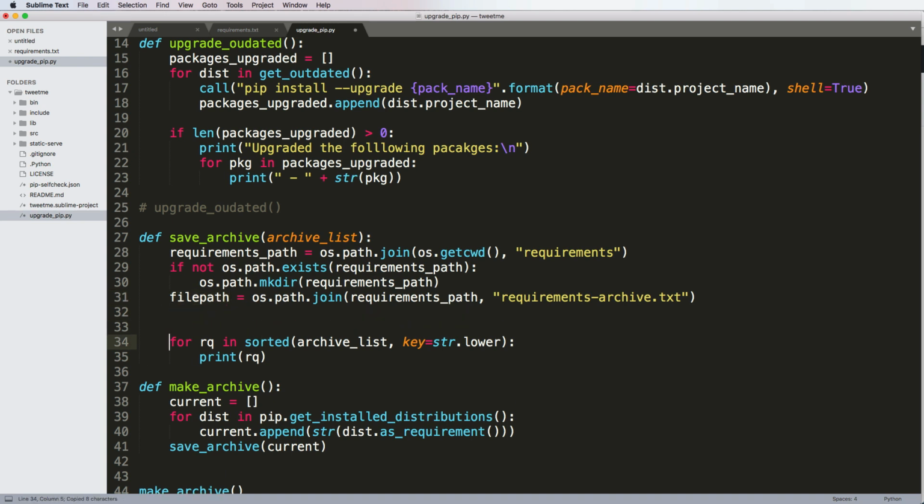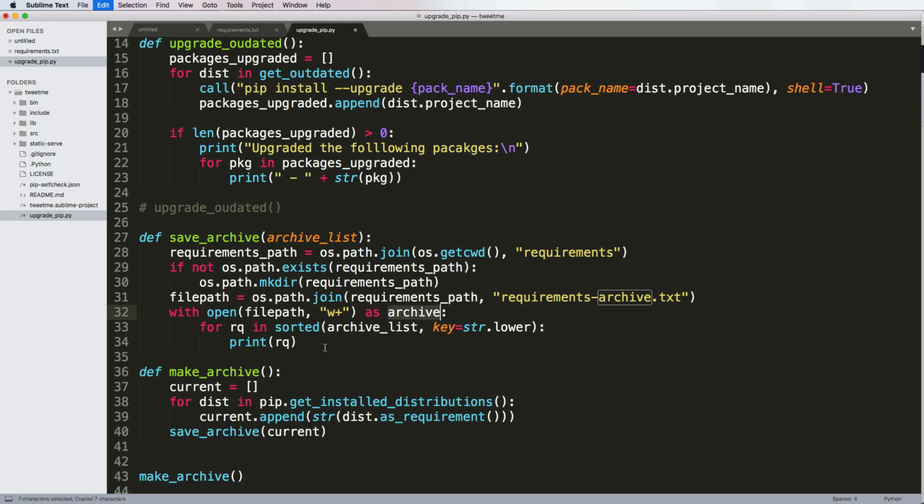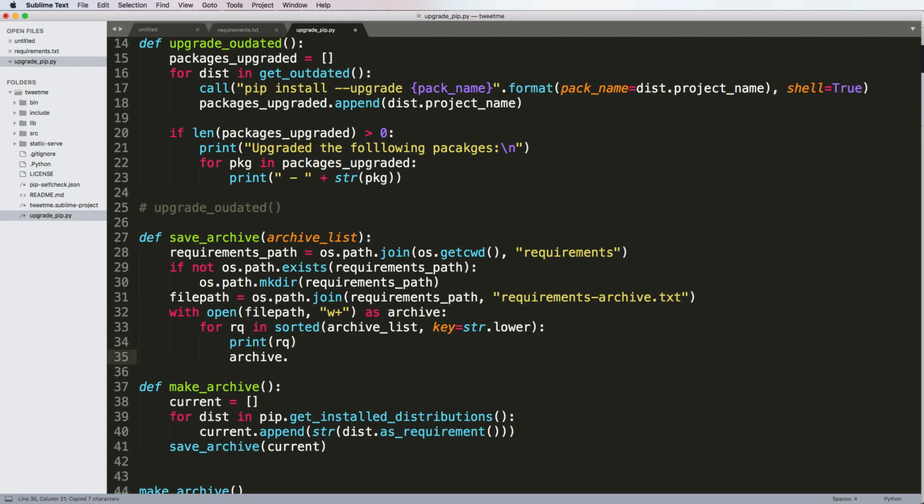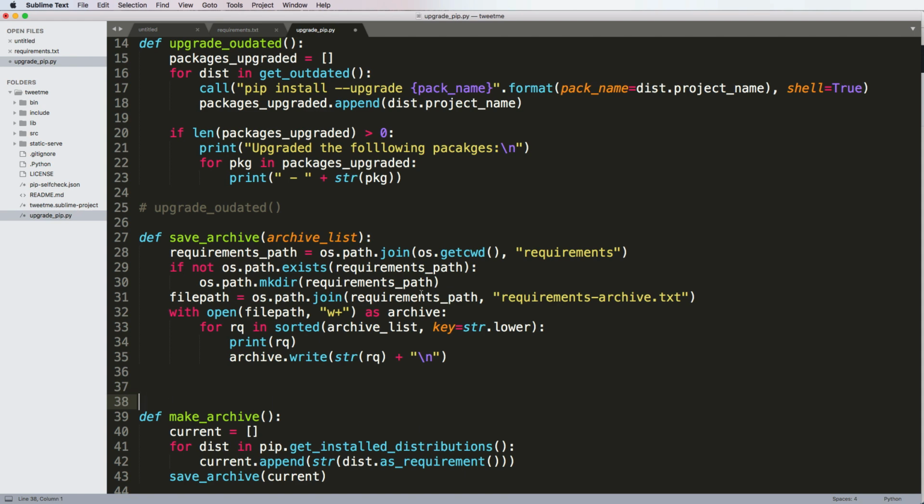And before this for loop, we're going to open this and write into it. So with open file path, W or W+, but we're writing, and we're going to call this the archive. And now in this for loop, we're just going to go ahead and write whatever that value is. So archive.write, and then it's going to be str of the requirement, which we did as req. And then we also want to add a new line, so we're just adding plus there. We might not need to do that, but I'm going to do it.